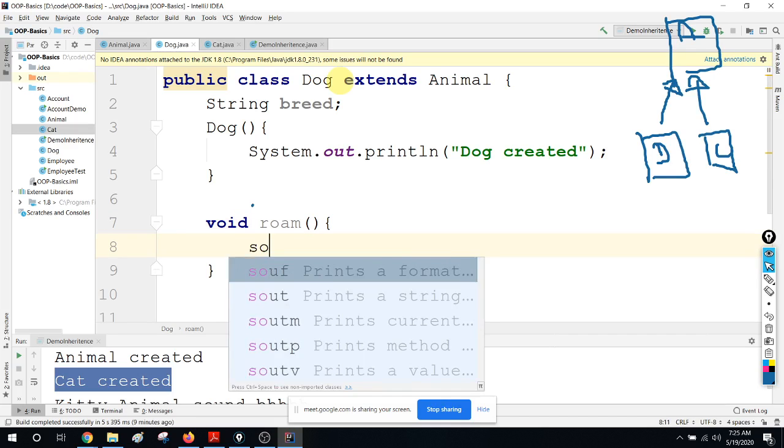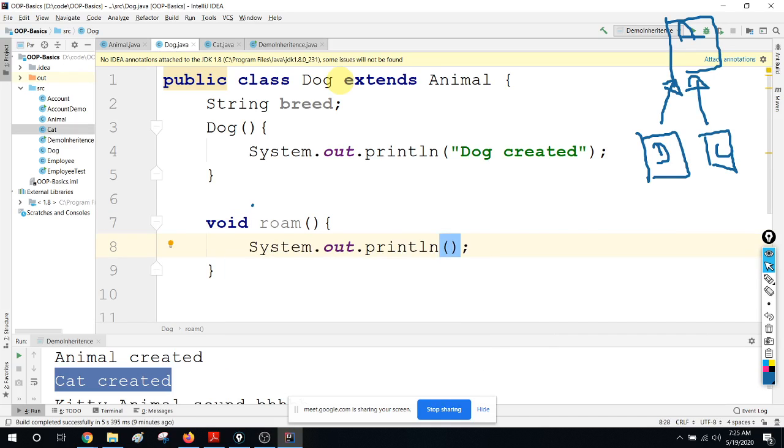roam. So let's have a shout. Remember this dog has the name property, right? Because of inheritance, name. Let's say dog roams.